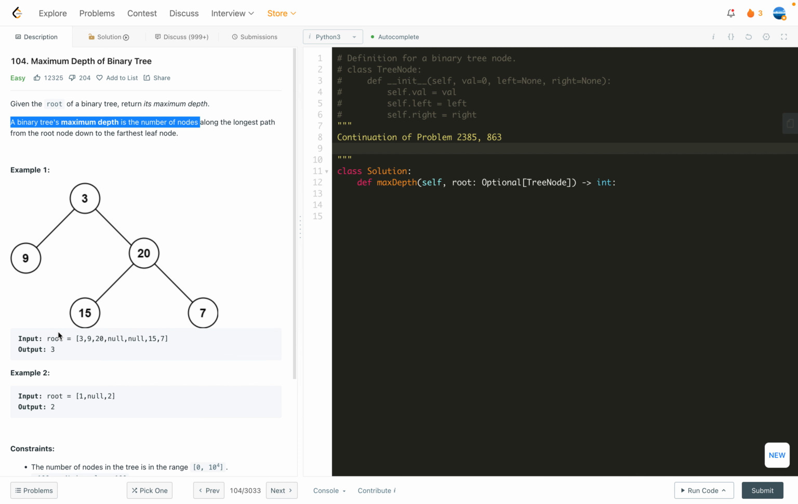Actually, in some textbooks, we define the depth or the levels of a tree as the length of the longest path counted in edges, so it will be one less, right? For example, the path from root to leaf 3, 20, and 7 has length 2 because we have two edges. Similarly for the path from 3, 20 to 15. This is just a notational convention, but you need to make it clear when you solve such problems. Though it's easy, we need to pay attention to such small details.